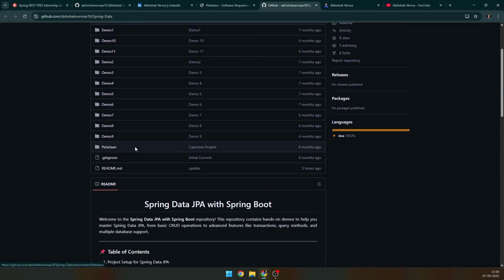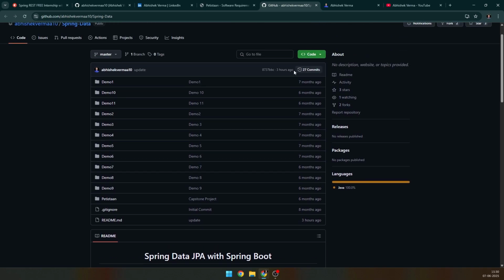The main thing here is this Pakistan project, which you will be downloading. When you click, it will download all the things. You can remove the others and keep only this Pakistan part.